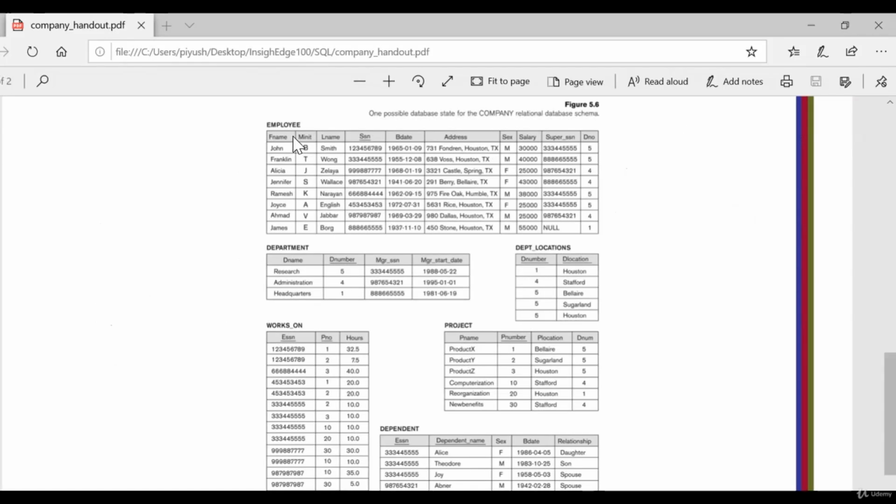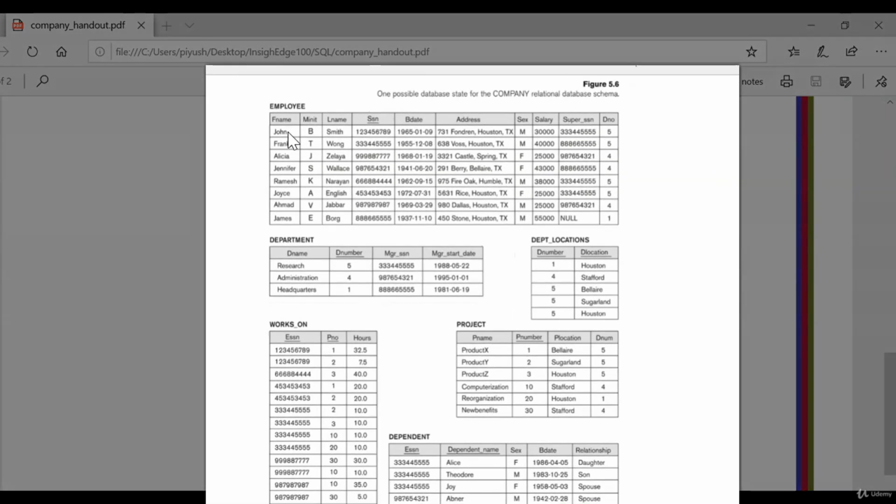Now here we have the actual table names, their columns, and their records. All these records and data we are going to upload into our database. The employee table has around 8 employees. There are 3 departments in the department table. Department location has 5 records, and likewise there are records in works on, project, and dependent.